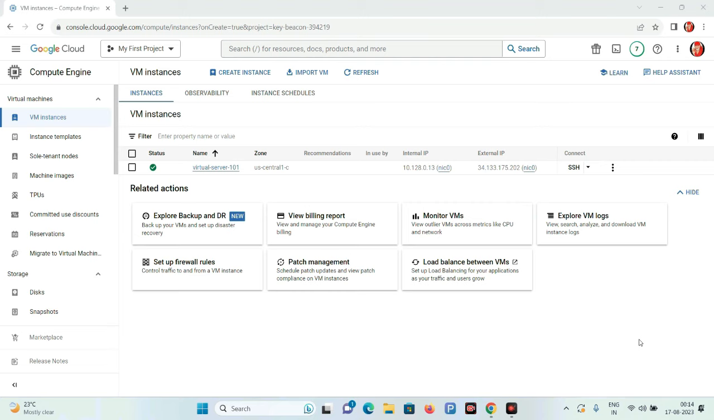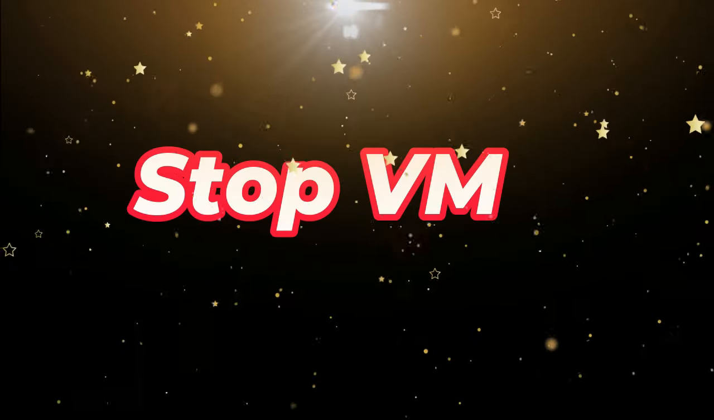First of all, I am going to show you how to stop your running Linux server in the Google Compute Engine portal. As you can see here, virtual server 101 is available here. First, select your virtual server 101 here. Click on the checkbox as you can see here. Then all the icon buttons are visible in this Google Compute Engine portal.